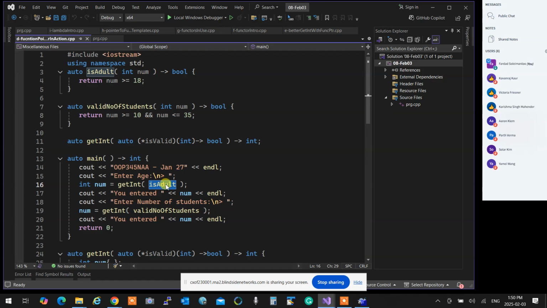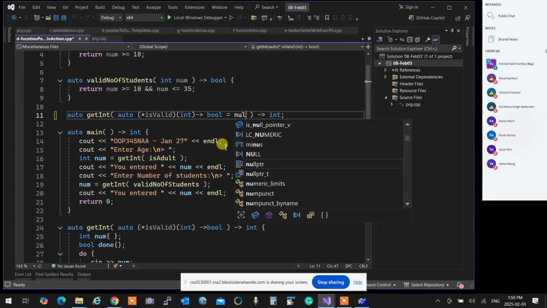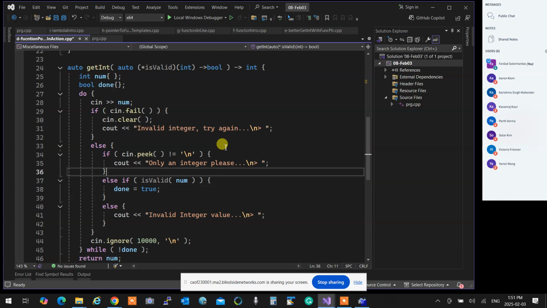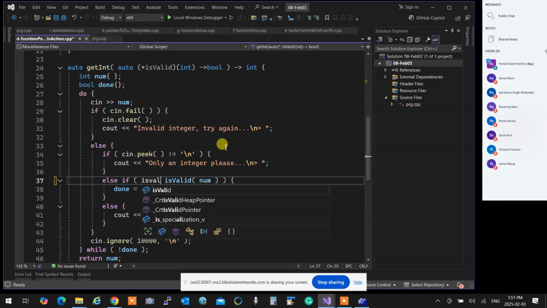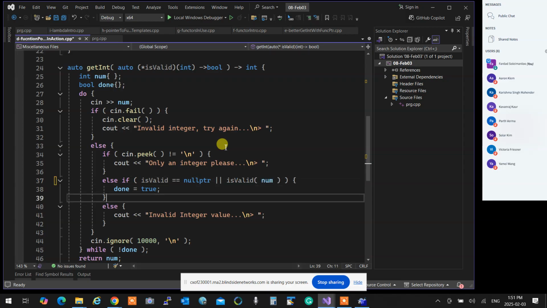We can even make it better by setting that parameter to nullptr by default, saying if you don't provide it to me, it's a null pointer. And then in here I can say it is valid if isValid is null, or yada, yada, yada. So if they don't provide anything because isValid is null, it means no validation. It means we're done.